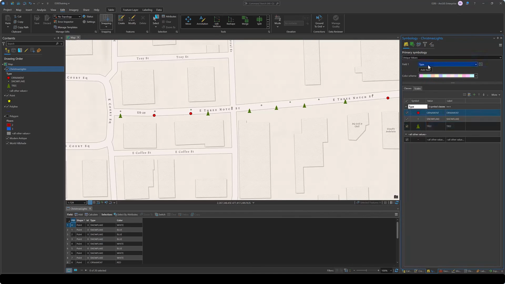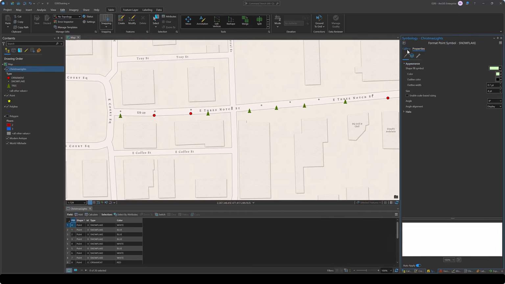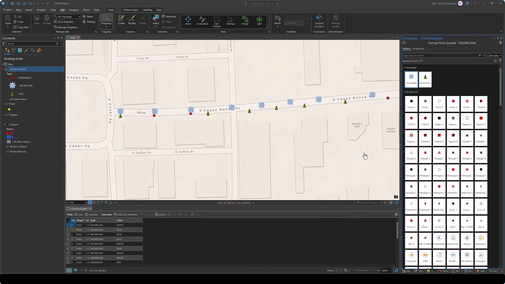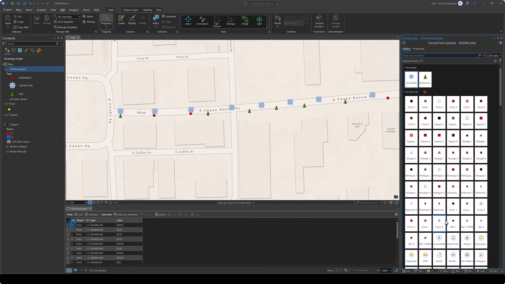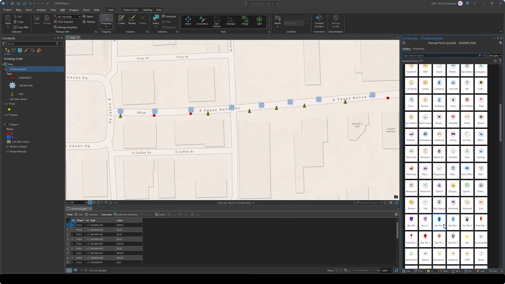I'm going to hit the back. I'm going to change my snowflake to the snowflake I made. This looks complicated, but it's really just 3 different symbols all laid on top of each other and rotated and colored the way I want them. And by doing this with these presets, it can save you a bit of time.